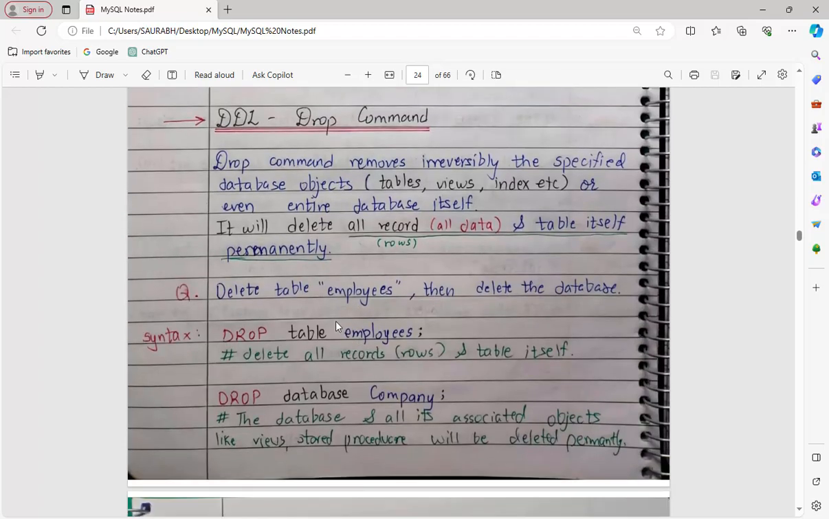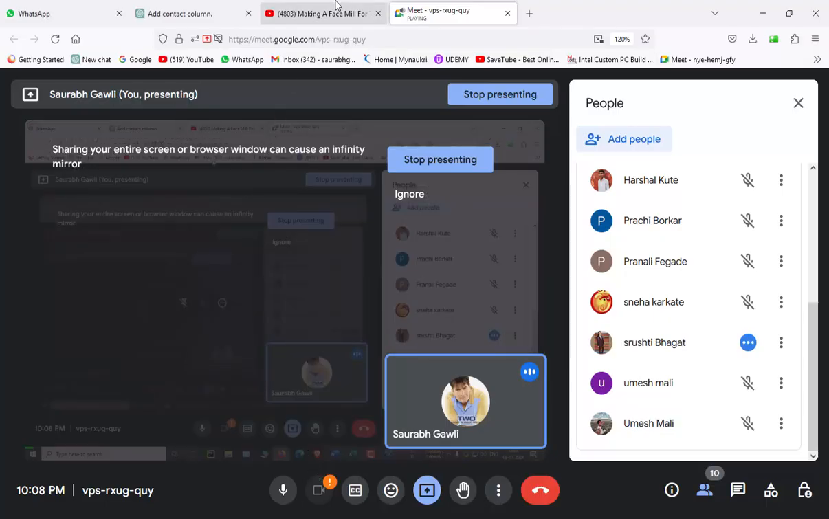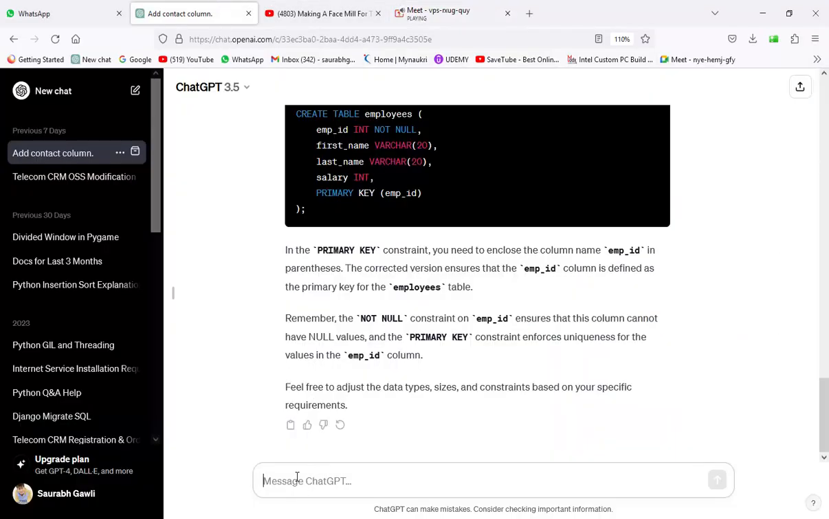But the drop command removes irreversibly the specific data objects. What does drop command do? It will delete all records, all data meaning all rows, and the table itself permanently. Okay. So now, this is a very important interview question. They'll ask you to differentiate between drop, delete and truncate.